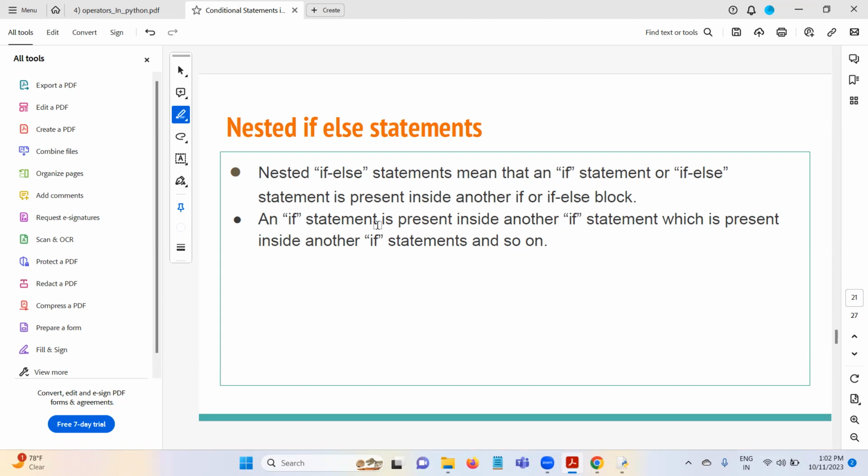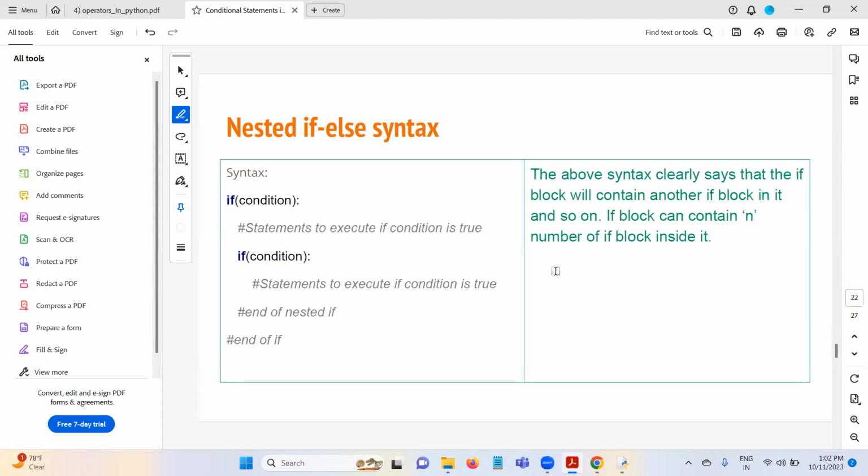An if statement can be present inside another if statement, which is present inside another if statement, and so on. That means there is no limit at all. One if block is there, inside the if block you can write another if block, and inside that if block you can write another if block. Like this, you can go to any nested level, nth level. There is no limit at all. Let me check the syntax, how nested syntax looks like.